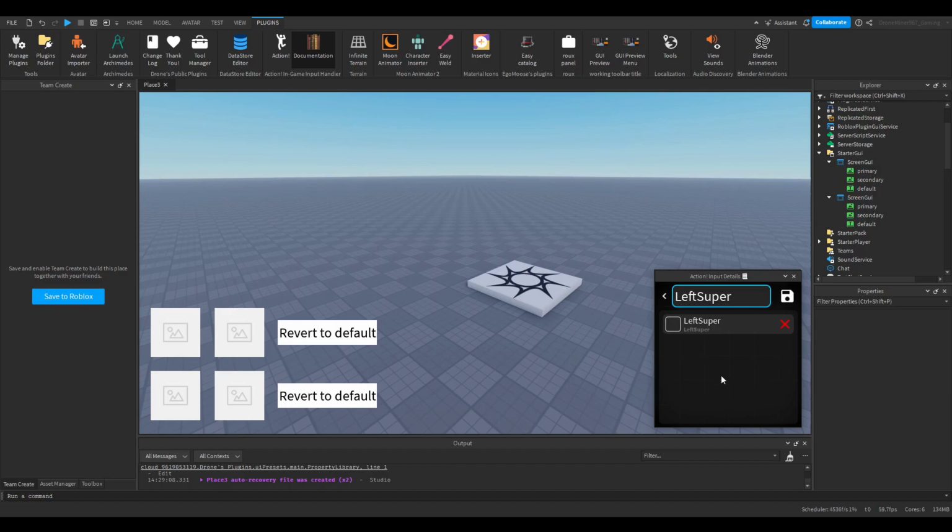You can click away, and it won't set the icon. So if you want to set it, just make sure you press enter. And so here, just going to change the name to like left super with a space in the middle, you know, and when you made your changes, you click save just like the actions. Okay.